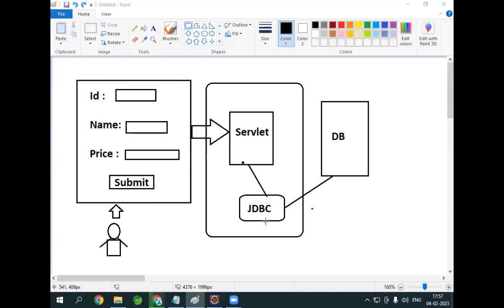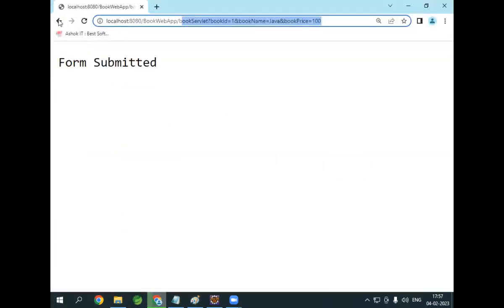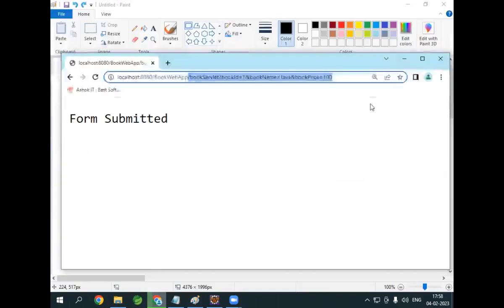So when the body is not available, how will the browser send this form data to the server? By the URL. That is the reason that when I submit this form, by default my form data is appended to the URL. Can you see? Whatever data we enter is appended to the URL.